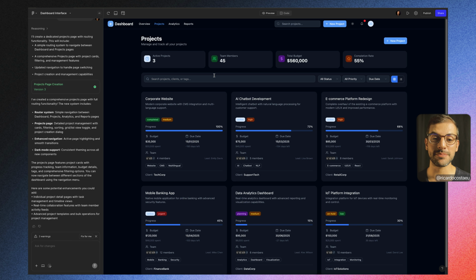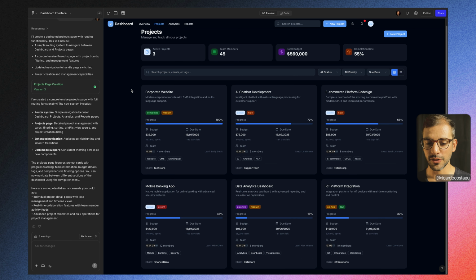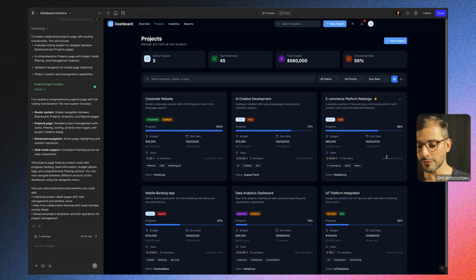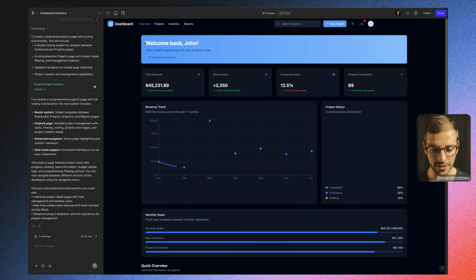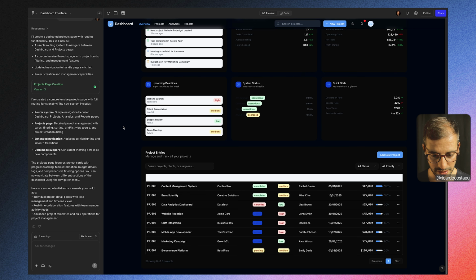Okay, so I didn't specify what the projects page would look like or what information it would have. But as you can see, you have more cards with a lot of information already. So I assume that is related to, let's see, corporate website, AI chatbot. Let's see, where are they here? I think they are here.